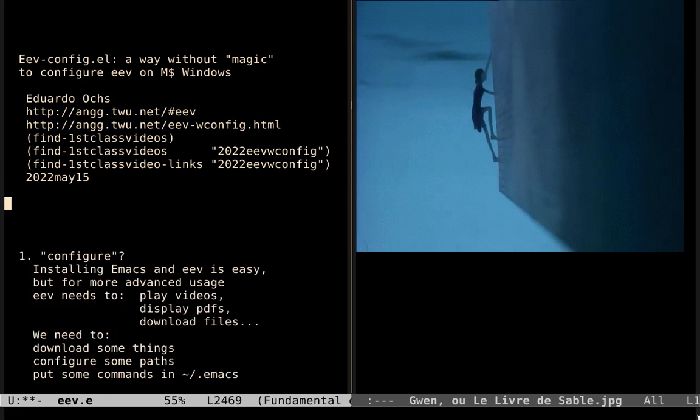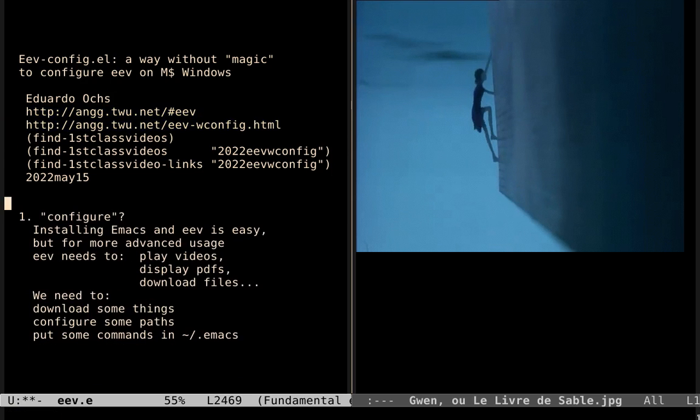Let me start by explaining what I mean by configuring eev. Installing Emacs and eev is very easy, even on Windows, but for more advanced usage, eev needs to play videos, to display PDFs, and to download files. And so, to make all these things work, we need to download some things, configure some paths, and put some commands in the init file of Emacs. That is this one here, ~/.emacs.